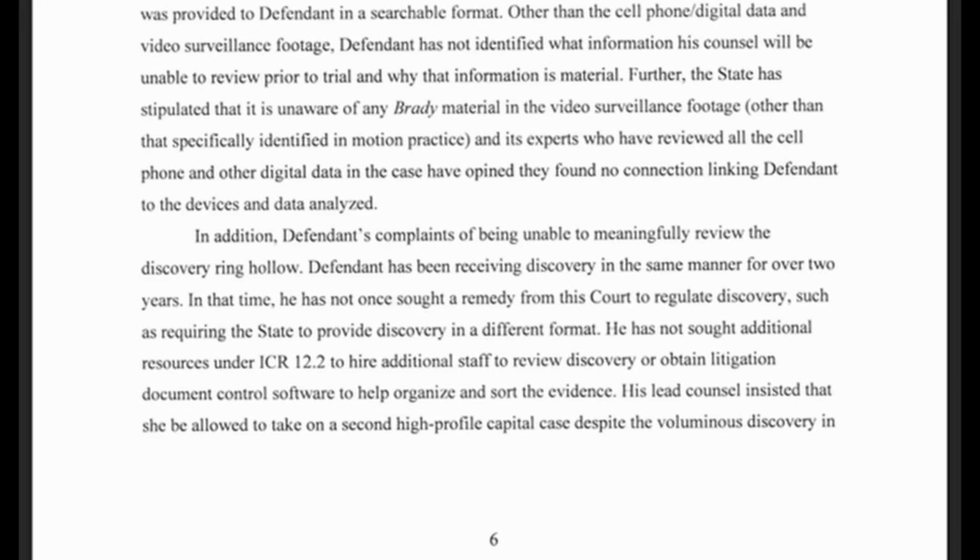In addition, defendant's complaints of being unable to meaningfully review the discovery ring hollow. Defendant has been receiving discovery in the same manner for over 2 years. In that time, he has not once sought a remedy from this court to regulate discovery, such as requiring the state to provide discovery in a different format. He has not sought additional resources under ICR 12.2 to hire additional staff to review discovery or obtain litigation document control software to help organize and sort the evidence.